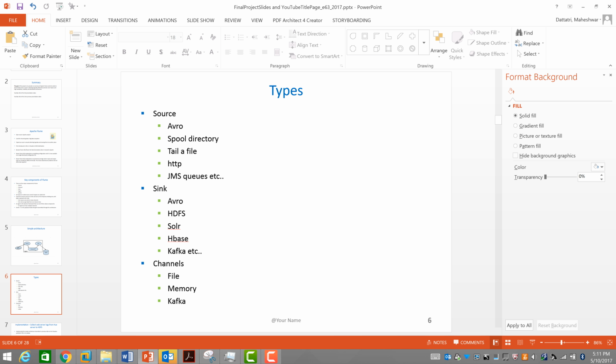There are different types of sources that are possible here. Avro could be a source. You can set up spool directories, where if data constantly comes in, or you can tail a file, constantly looking for updates and keep getting the data in. You can also have HTTP as an input source. You can even set up JMS queues as an input source. There are other combinations that are possible too, but these are the more popular ones.